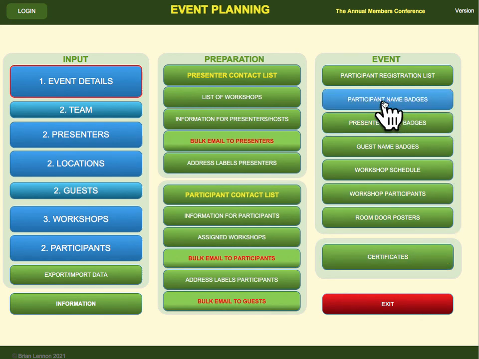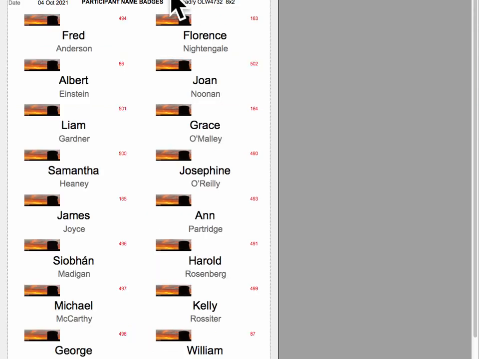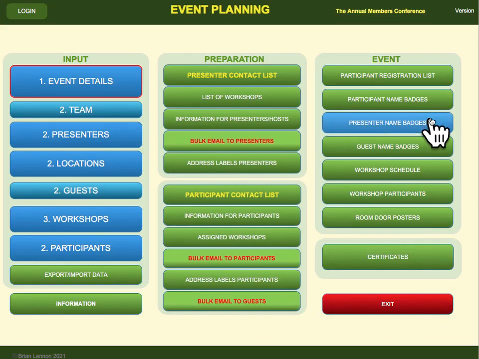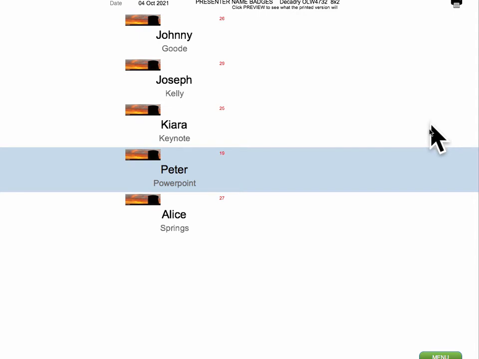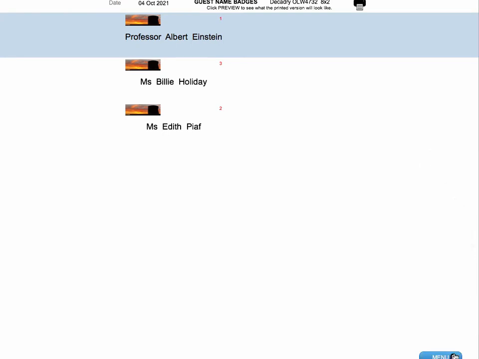Then there's the participant name badges. These are lapel badges and they will show up printing 8x2s again, and the convention logo will appear on the badge as well as the person's name. The presenter name badges has the same idea for presenters, and the guest name badge is the same idea for our guests.